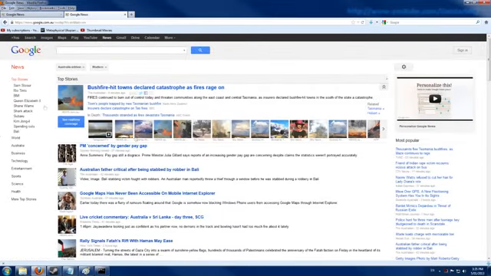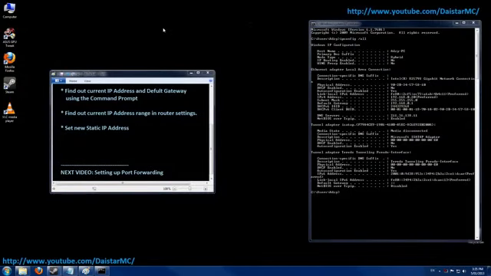If it brings up a window and doesn't give you an error, it means that your static IP address is successful, you've set it up correctly, and you can go about your business. I hope this tutorial was successful and useful for you.